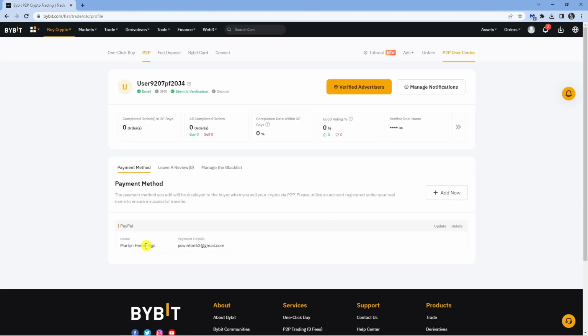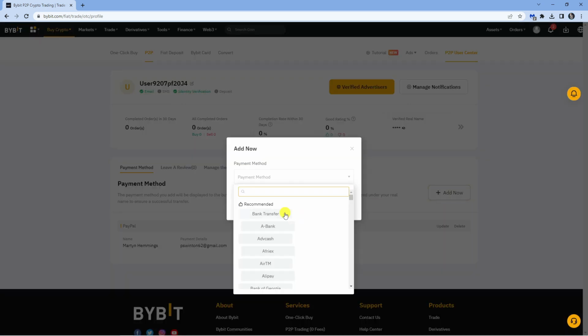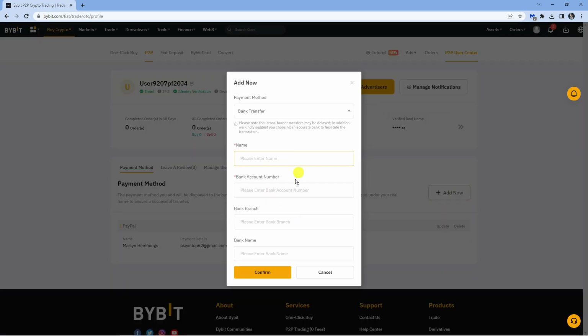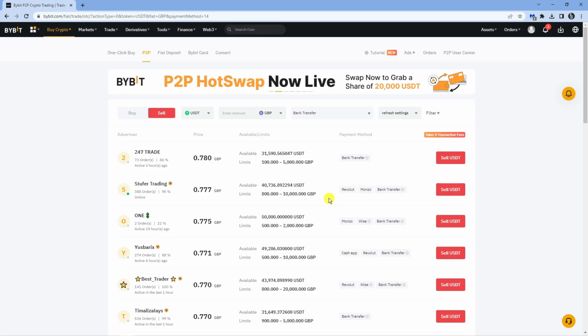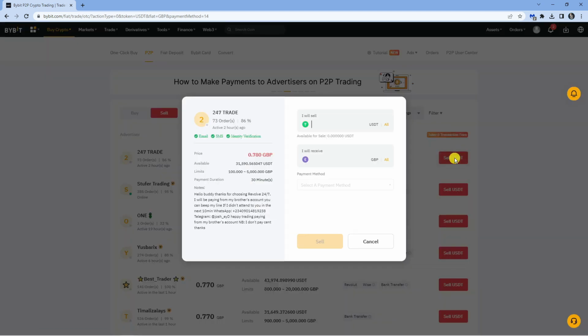What you can then do, if you haven't already, is add your payment method. You can see I've got PayPal, but of course, if you want to add a bank account, click the add now button here, choose bank transfer from here, and go ahead and link your bank account into here. Once you've added your payment method, come back to the trade screen over here and again click onto the sell USDT option.